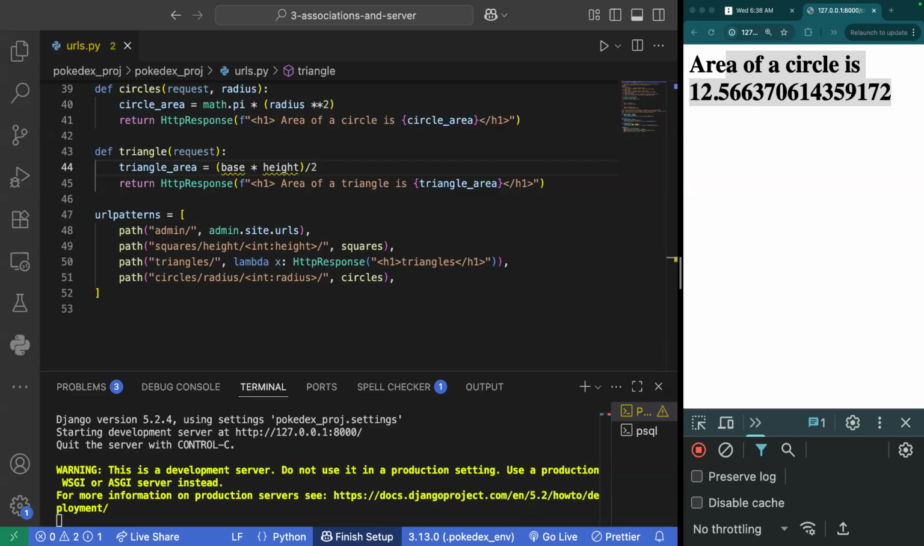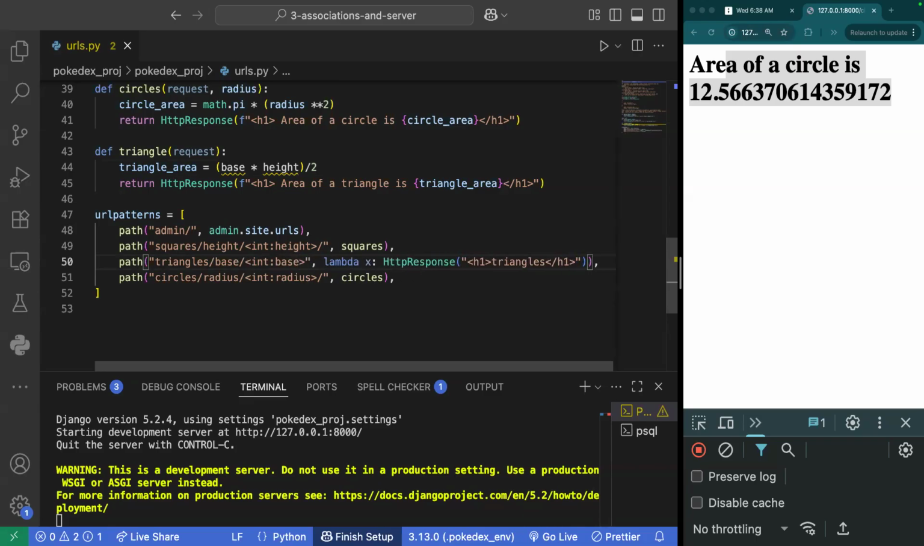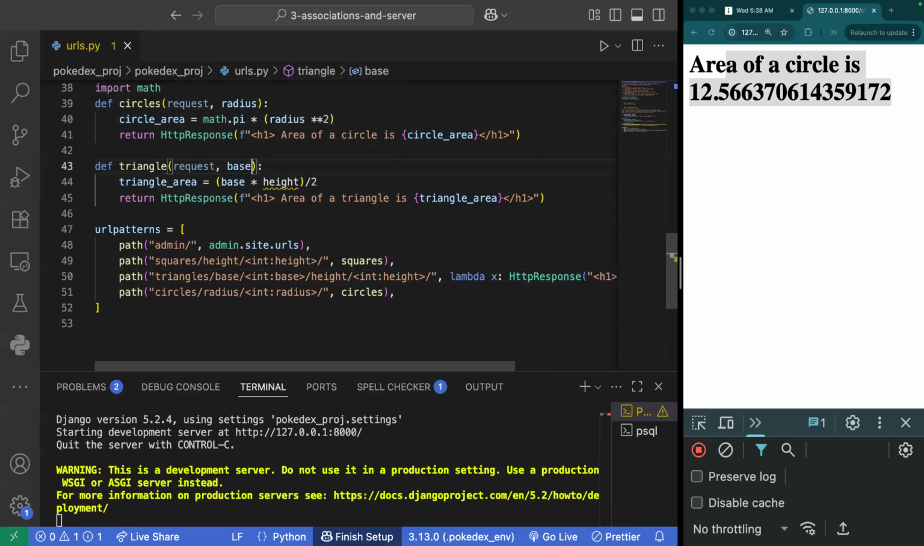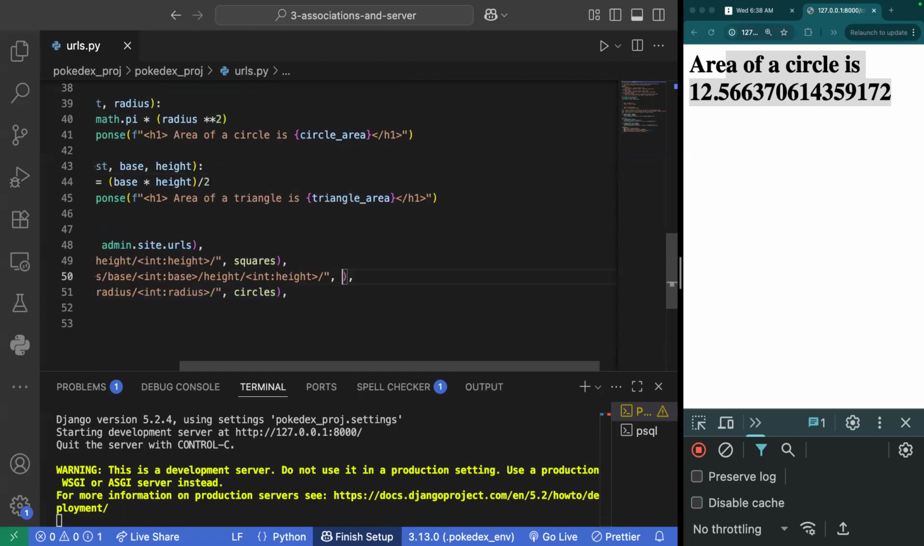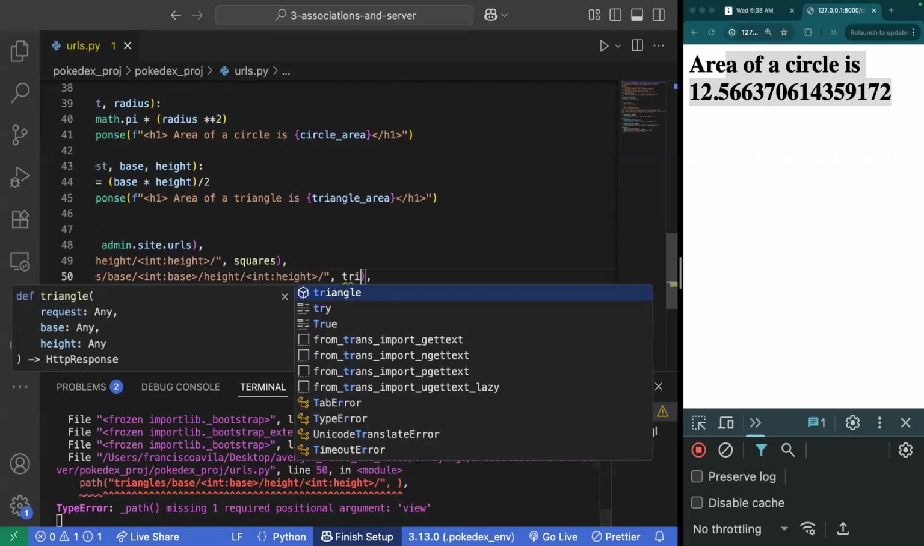So in the path for triangles, after the slash you'll do base and then another slash and then throw an integer for base, and then slash for height as well, and then another slash integer height. And then a final slash. And then pass it in to the triangle function as well after request. We'll pass in base and height. And then take out that lambda function as well in the path, and set the view to triangle.